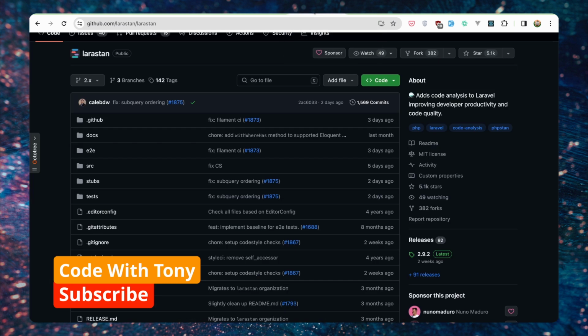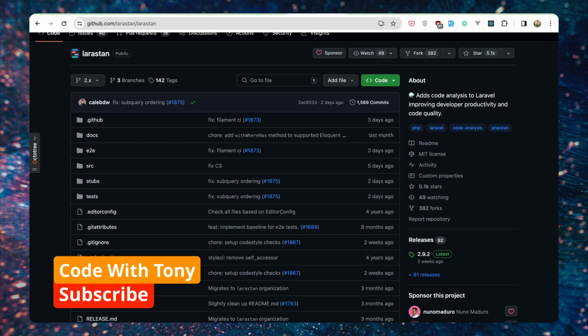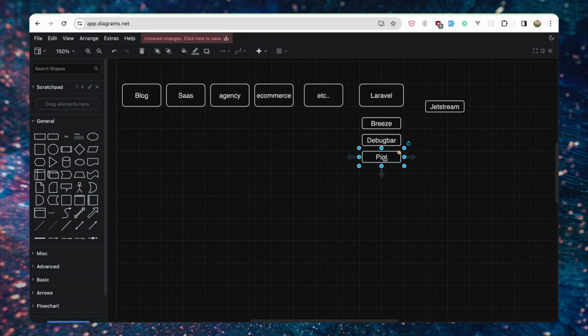So let's go to the next one, which is Larastan. And Pint is created by Nuno Maduro. Also the Larastan is created by Nuno Maduro, as you can see here. So Larastan adds code analysis to Laravel, improving developer productivity and code quality. So let's add also Larastan in our project, in our starter kit.